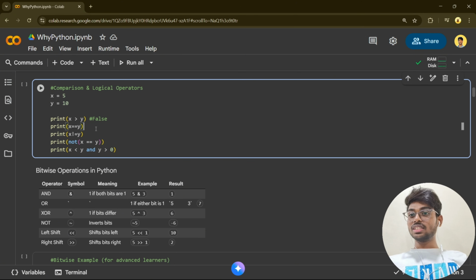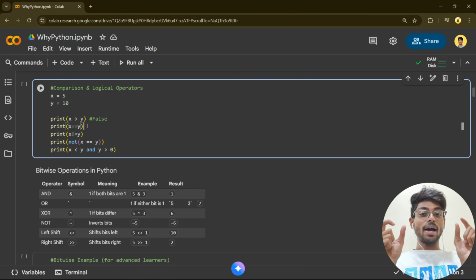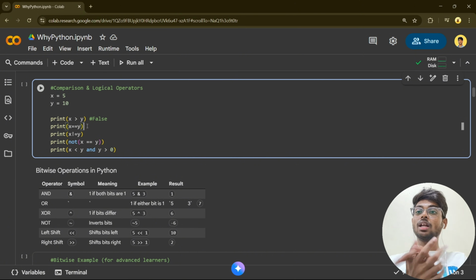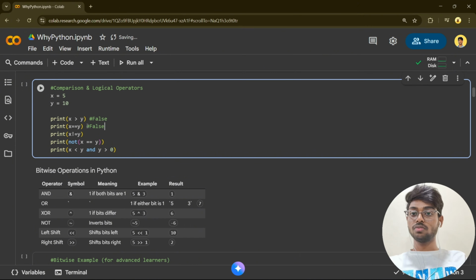Similarly, let us decode x equals to y. Here the equals to operation refers to the comparison between two values. We check whether the two values are equal or not. Here it says that x is equals to y, which is false. So it is false again. Then x is not equals to y. Is that true? Yeah, absolutely. x is not equals to y. So it gives us output as true.